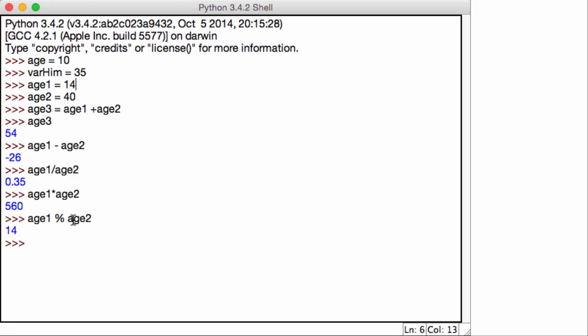So these are the main 5 operators that you're going to use in Python. Now, in the next lecture, we're going to be talking about strings. So adding strings, how strings work, and stuff like that. See you in the next lecture.